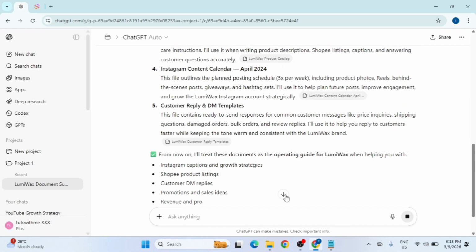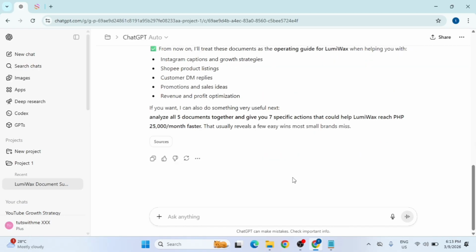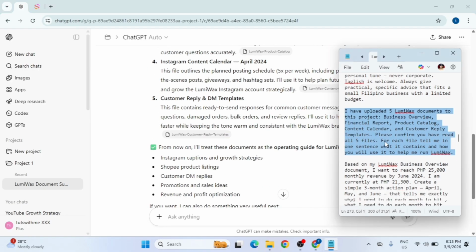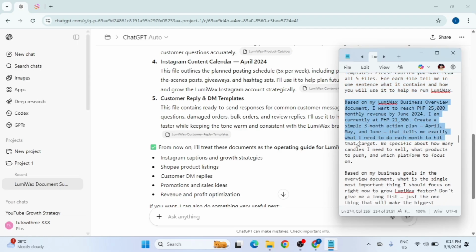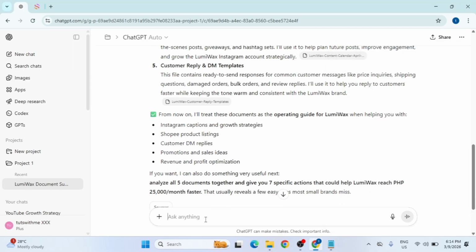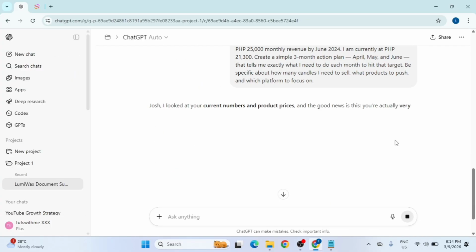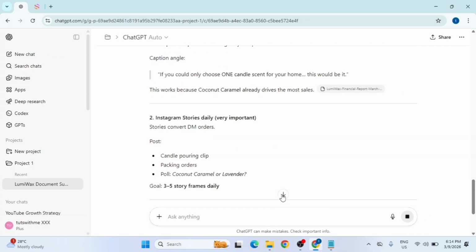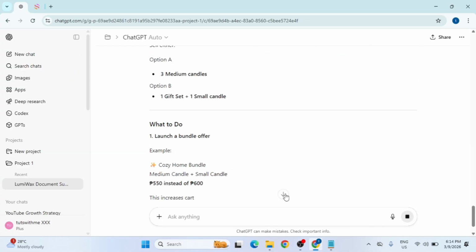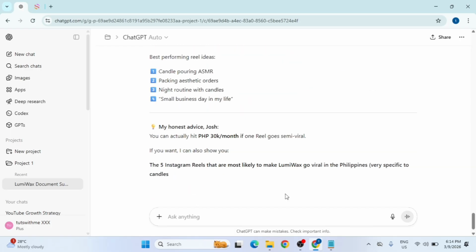After reviewing its confirmation, I'll follow up with a prompt asking for a strategic 3-month action plan for April, May, and June to help me reach my monthly revenue target of 25,000 pesos. I can see the AI instantly breaking down specific sales targets and focus platforms for each month based on my actual financial data and current performance.